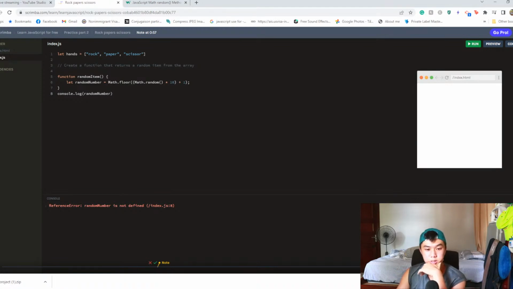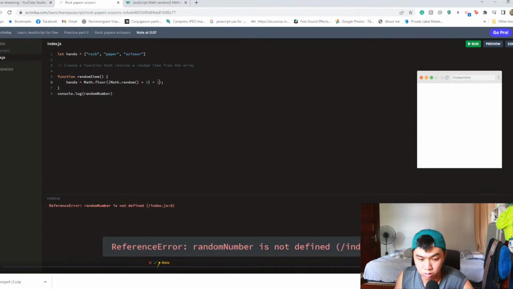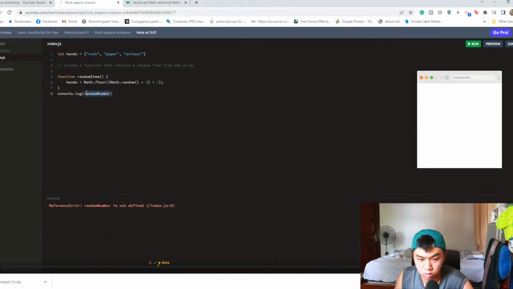This is actually a pretty good problem. Oh, let's hands is equal to Math.floor 3 plus 1. Call this hands.